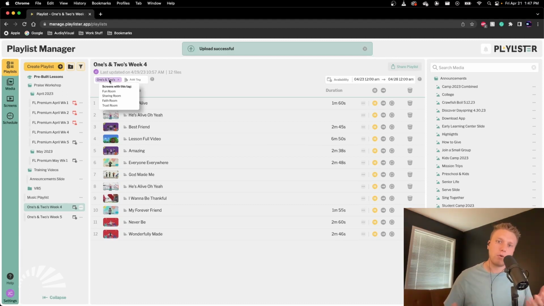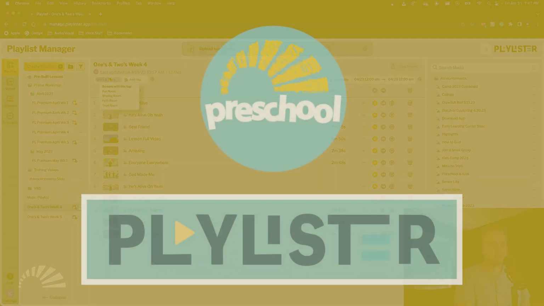This can help organize and keep the room simple for our volunteers week to week. Using tags can really benefit us in making sure that content does not go where it doesn't need to go, and making sure that the content is where it needs to be. So utilize tags. They can help you out and help improve how we curate the material to our volunteers.